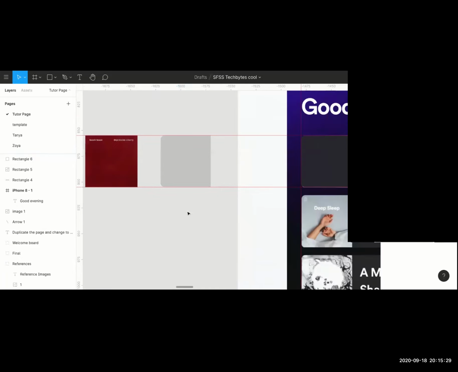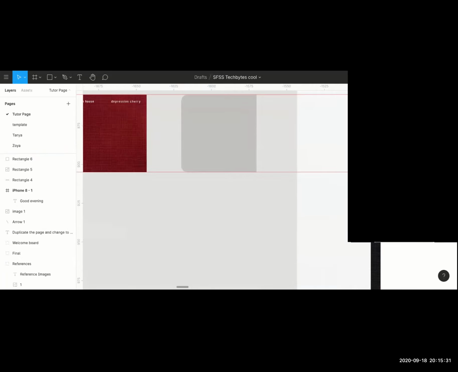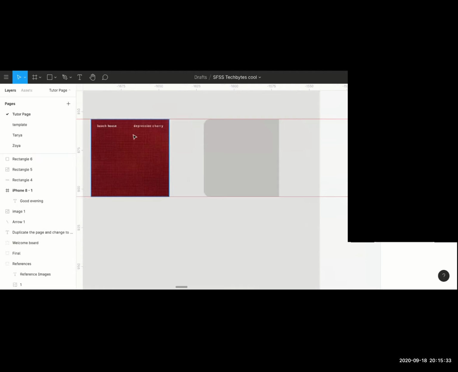But that's not finished. What you want to do now is put the picture within the box, because we want the picture to have the same shape that the box has.